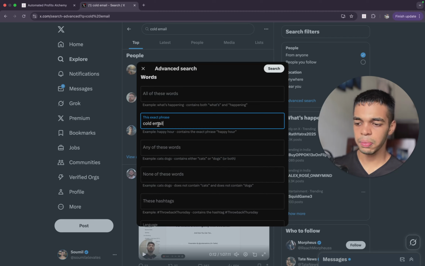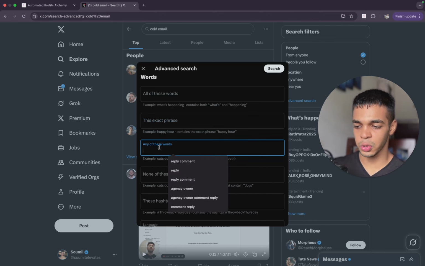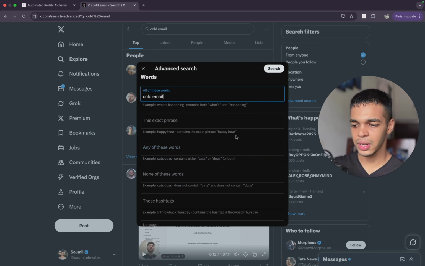And after that, if you want a post which has either the word cold or the word email in it, then you can enter them in the any of these words box. Let's say there's a tweet which says email marketing is great, then that post will appear there. Let's say there's a tweet which says I got a cold after kissing a girl or something, that post will appear there as well. So these are pretty simple and self-explanatory, I'm pretty sure you understand it. So I just like to leave it at all these words.